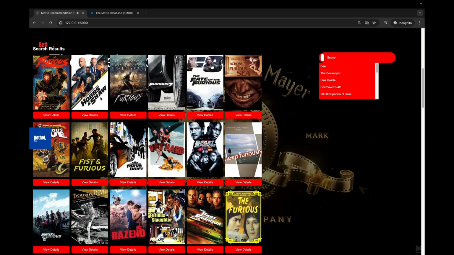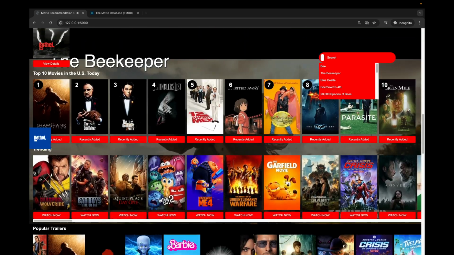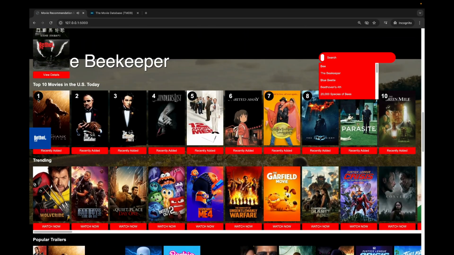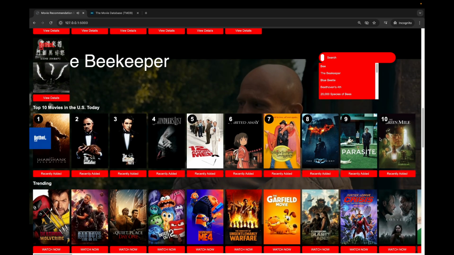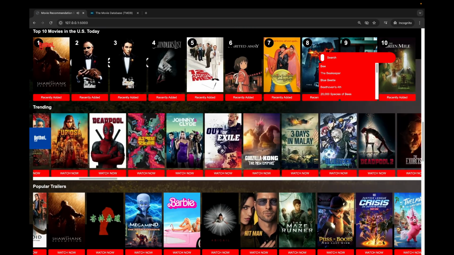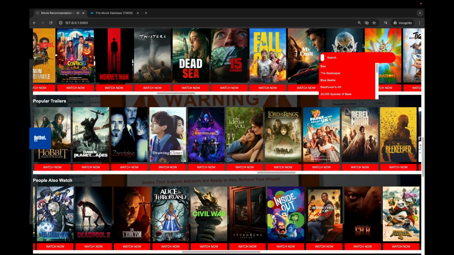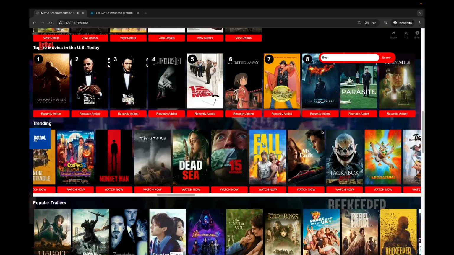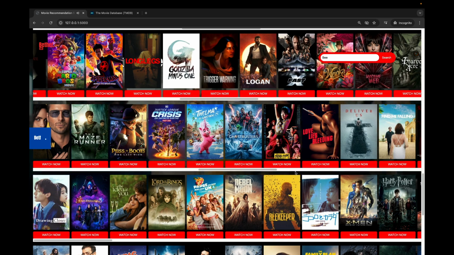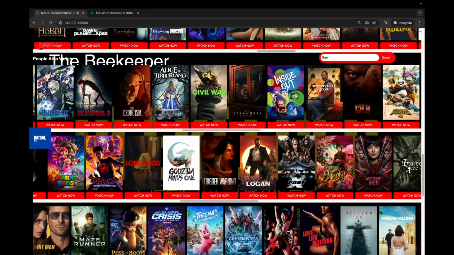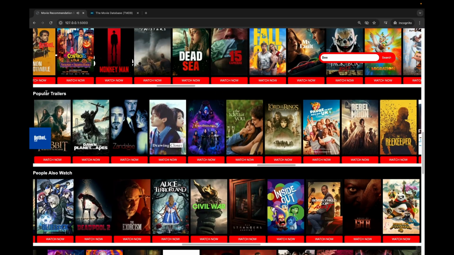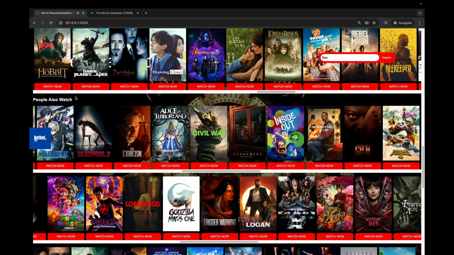You can see down here we have the top 10 movies in the US. You can see 1, 2, 3 showing the numbers on top of the movies as well. And then we have the trending movies, a whole lot of trending movies. And then we have popular trailers. So if you come all the way here, we also have popular trailers. We have people also watch with all these movies.